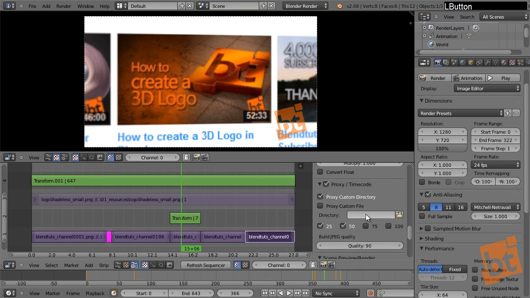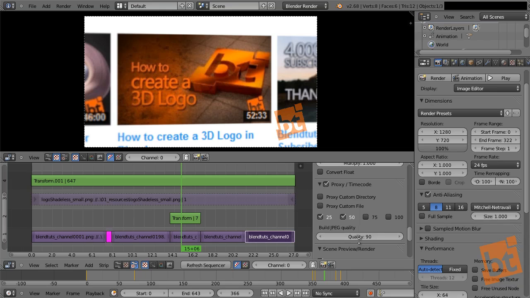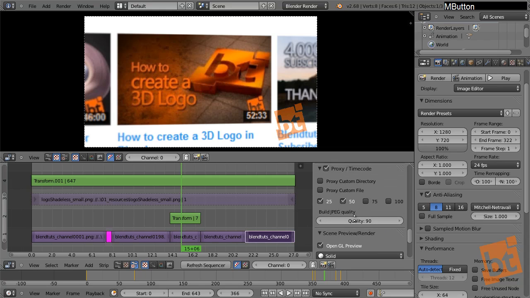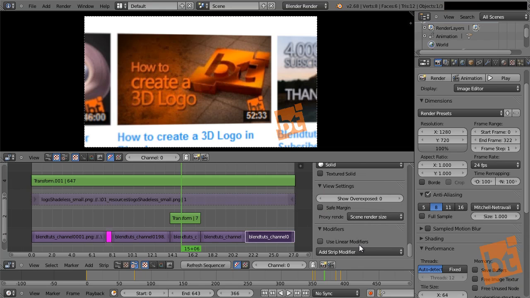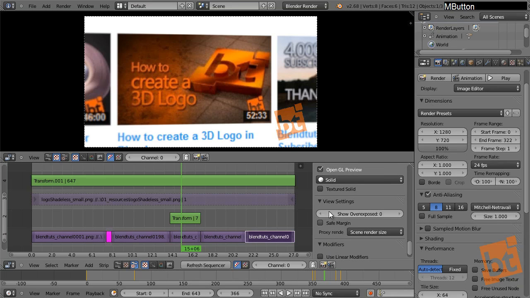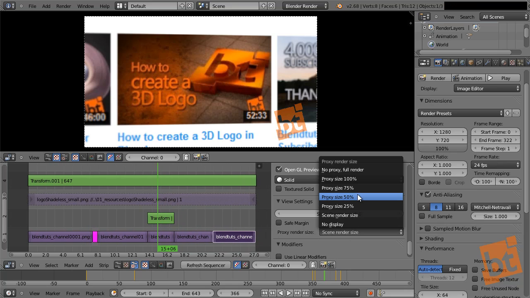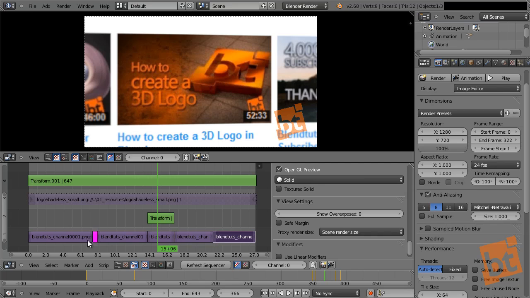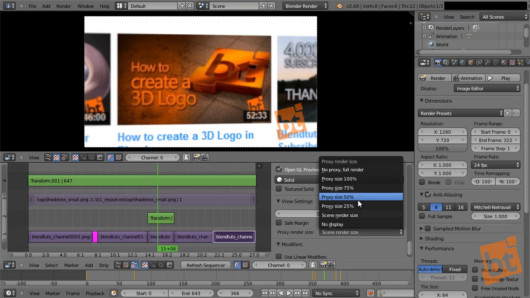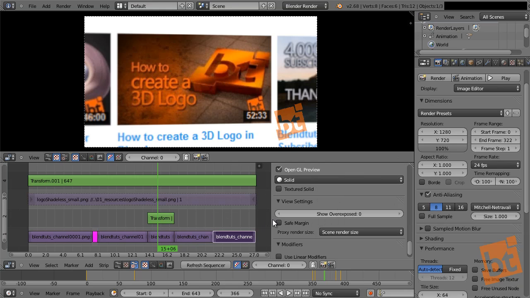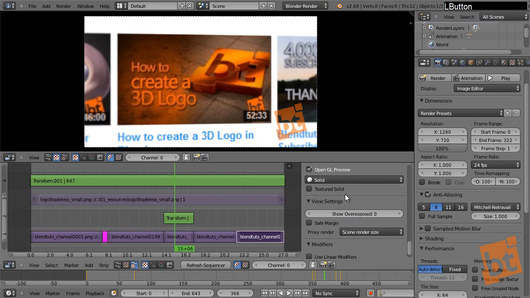You can select a custom directory to save or to load those images, and then once you have created them, you can go here to the view settings, and here in the proxy render size, right there you have it. You can select the 25%, 50%. So every strip that has any proxy created will use this size. I didn't want to explain that, and I won't do it, but it's almost clear what you have to do.